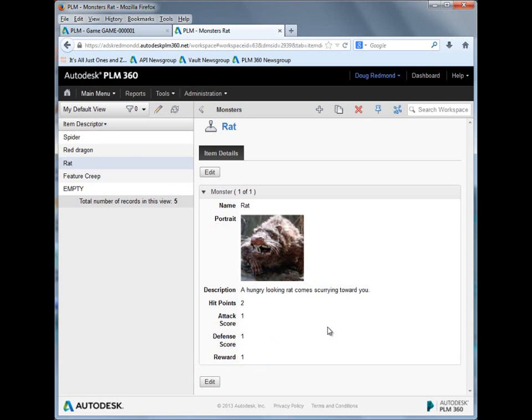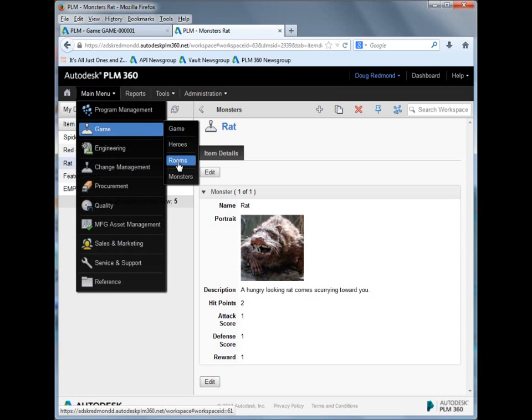But what these items represent is more of a template for the monster. It doesn't represent the monster itself. For example, there's only one rat entry in this workspace, but I could have designed a game with 50 rooms, and they could have all had a rat in them. So what happens is when you go into a room and there's a monster in there, the room itself remembers the monster. It's probably best if I just show you what that looks like.